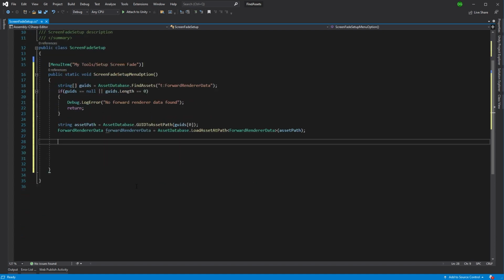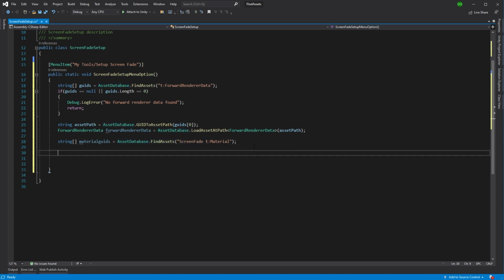Now, obviously, as you saw when I was setting this up, the forward renderer data actually has to have the material assigned to it. So we're going to do a similar sort of thing that we did just there, but we're going to do it with the material. So string, this time we'll specify materialGUIDs, and again, we're going to use the AssetDatabase and do the FindAssets. But this time, because we know the name of our material, we're going to use it here, but we're still going to specify to filter down from materials. So we're going to say screen fade, find all the materials that have this name. And again, remember, you don't need the extension, you just need the actual name of the asset.